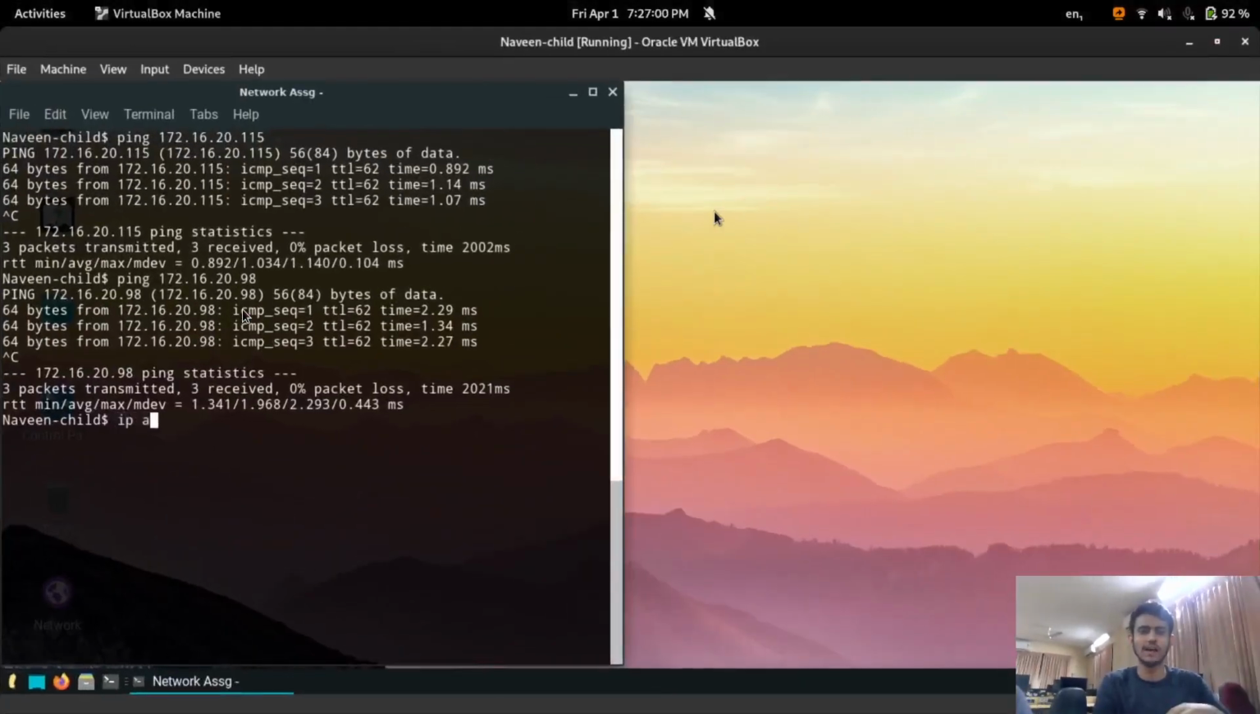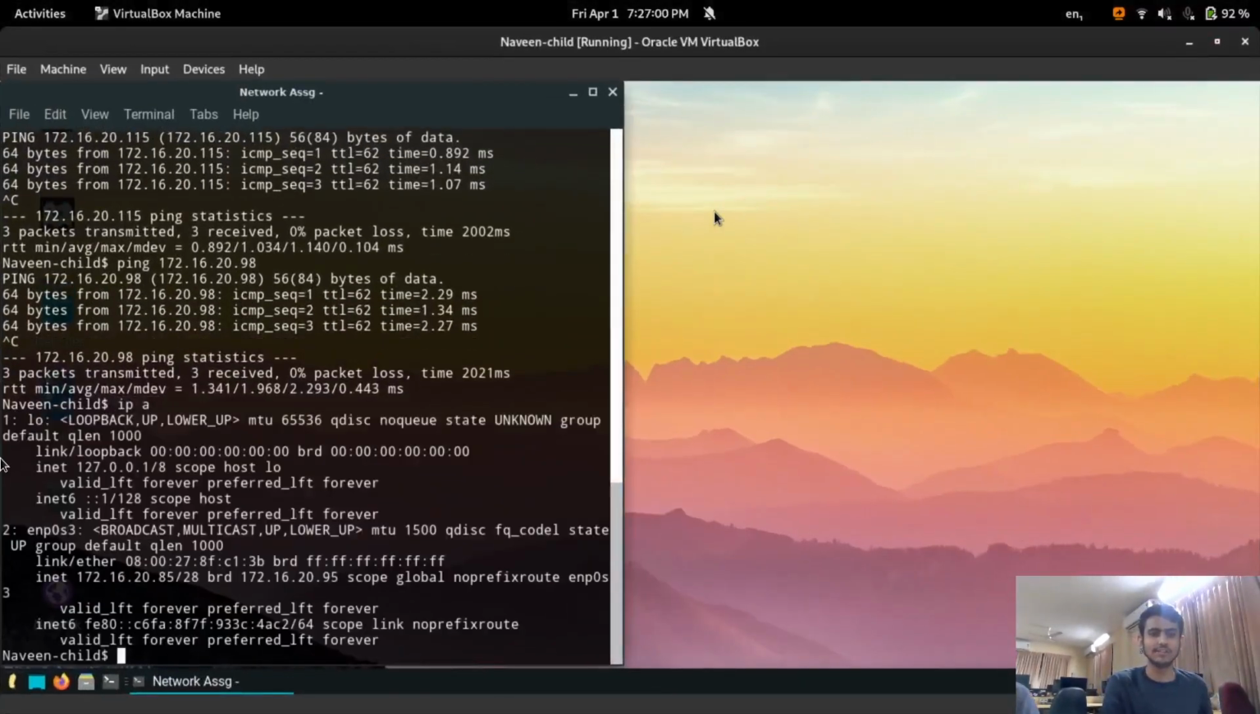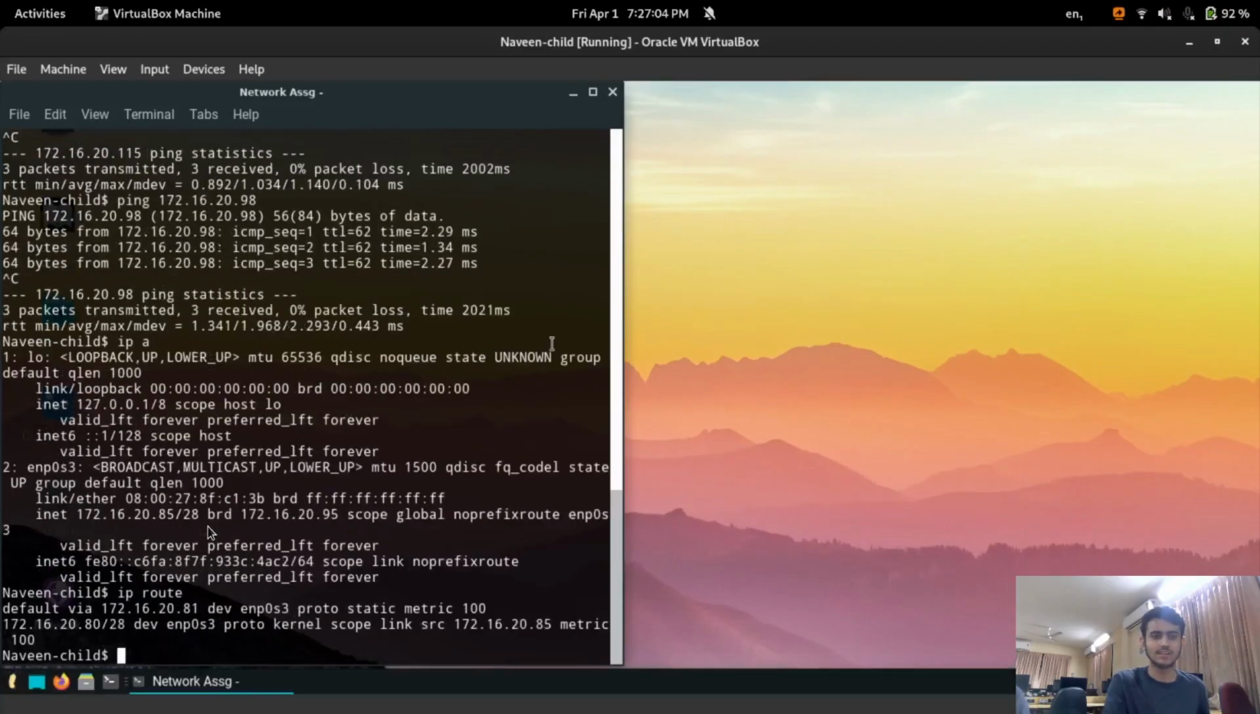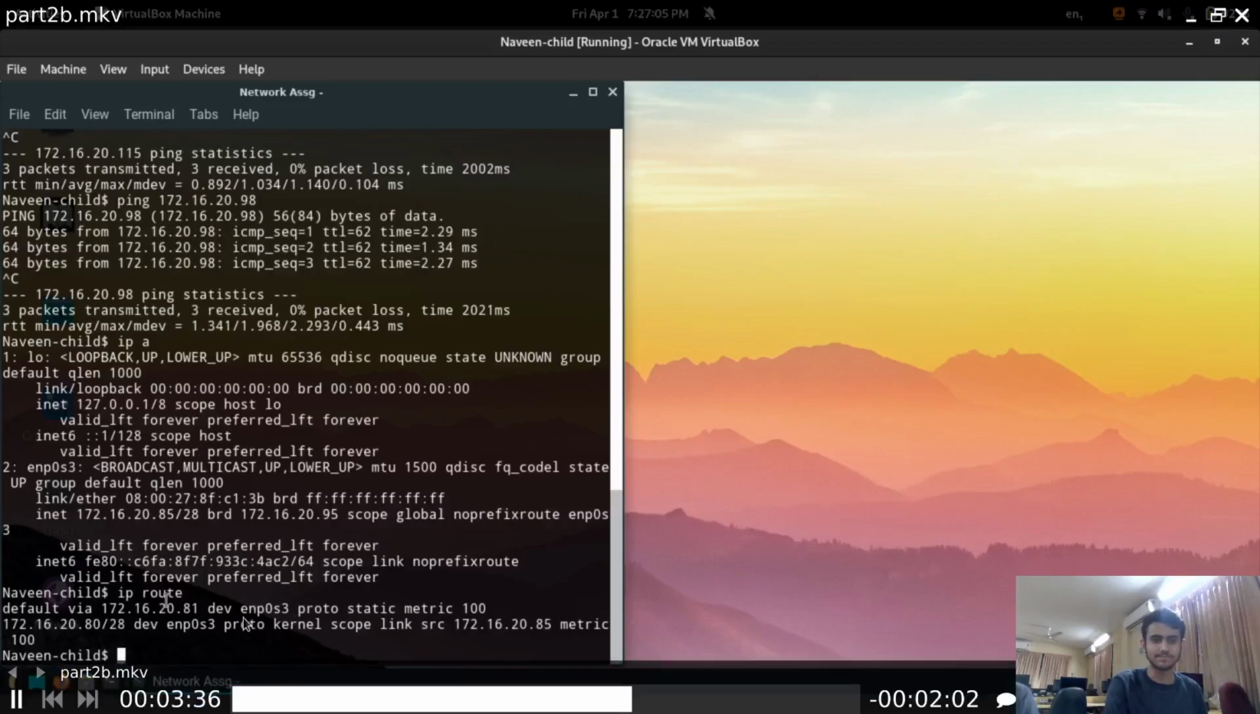Okay, now we'll check the IP just to confirm the IP address of that child, whether it is proper or not. Similarly, as we did with ip route, it will have only one interface. It's .81 for this child, the gateway of the first child, which is router one's gateway, .81. We have that here. And .80/28 is basically the base IP address of that network.